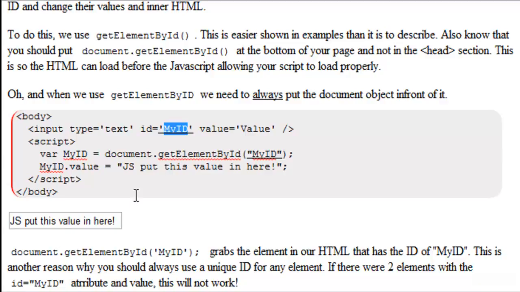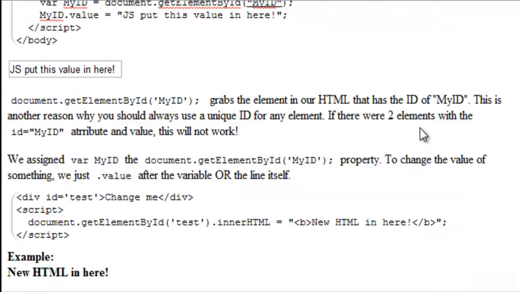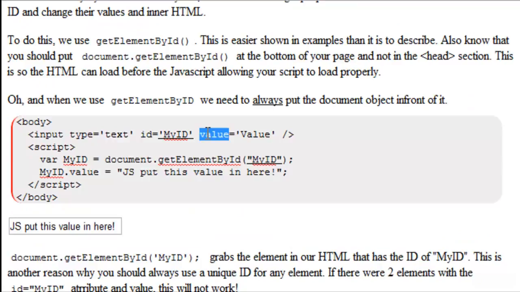And this is another reason why you should always use a unique ID for every element that you write. Now just because you have an element doesn't mean you have to give it an ID. If you're going to use JavaScript and you're going to use getElementById, then give it an ID. If there are two elements with the exact same ID, then this will not work. So to recap on that, to change the value of something, we just add dot value. And that's an object. That's adding an object to another object. So what this does is the dot value actually changed the value attribute.